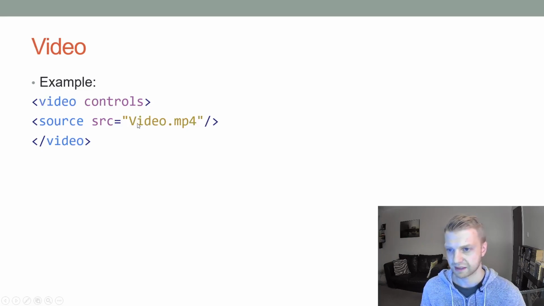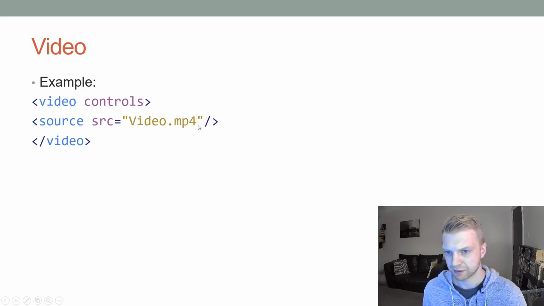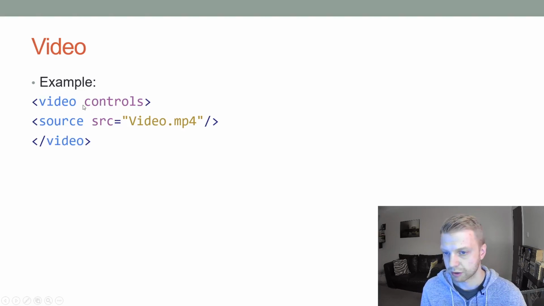Videos are very similar. If you look at the difference, the only difference is obviously the name of the file and the type. So MP3 is like a music file or audio, and MP4 is video. Other than that, it's just the word. So audio controls just becomes video controls, and you put video at the end, /video rather than /audio, and that's it. If you copy and paste that, as long as you've got a video or audio in REPL, which I do in the tasks, that should work.